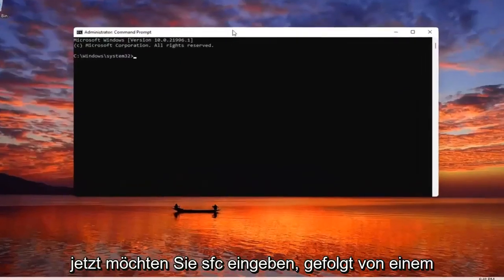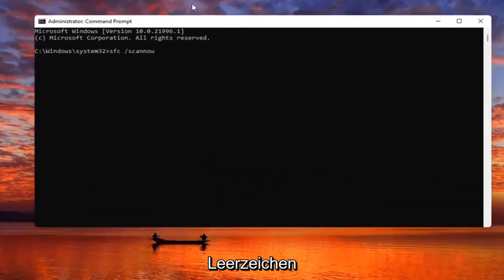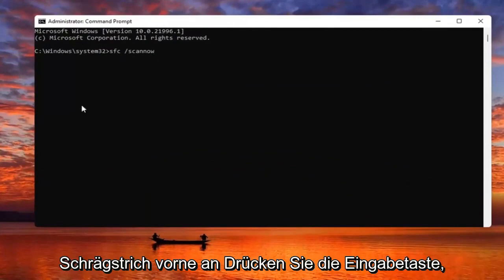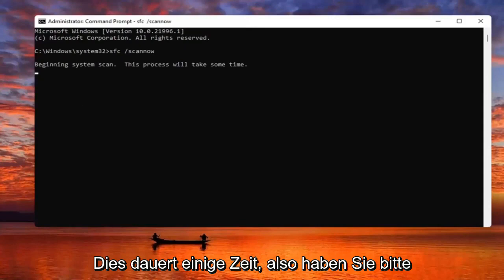And now you want to type in SFC, followed by a space, /scannow. Scannow should all be one word. Attach that / out front. Hit Enter on your keyboard to begin the system scan. This will take some time to run, so please be patient.